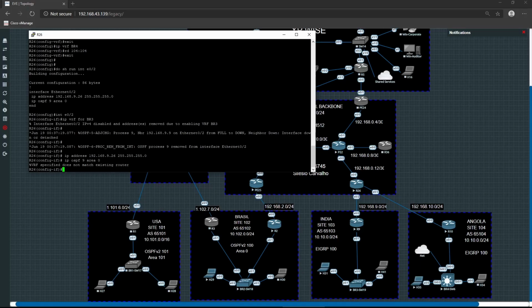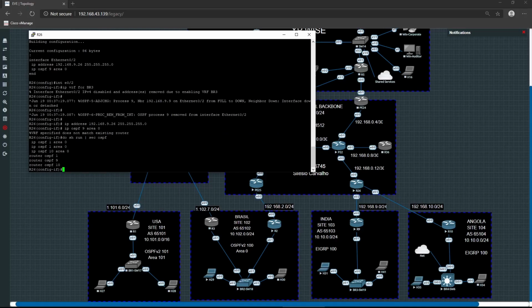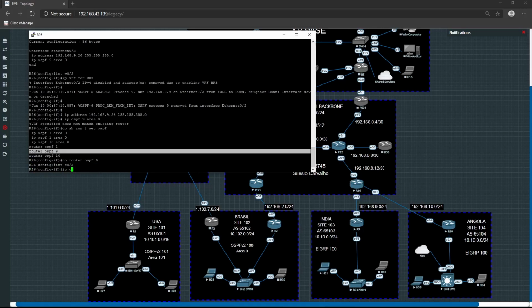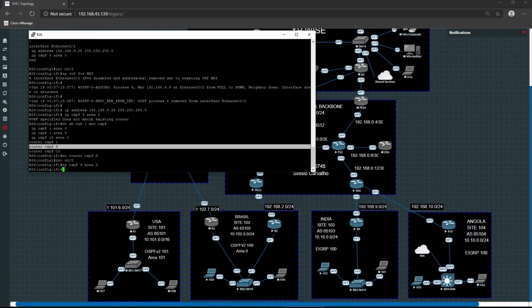So we have to delete that OSPF process. You see here router ospf 9. So it is sitting in the global routing table. So we have to remove it from the global routing table and create this routing process again inside the VRF for branch 3. So I'm going to delete that process and go back to interface 2, ip ospf 9 area 0.